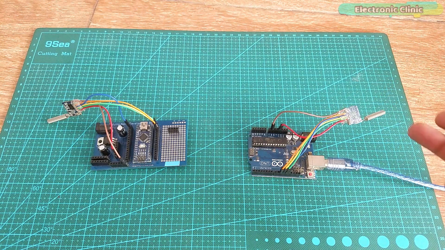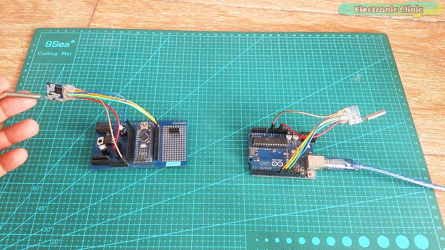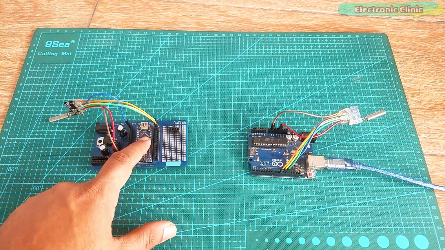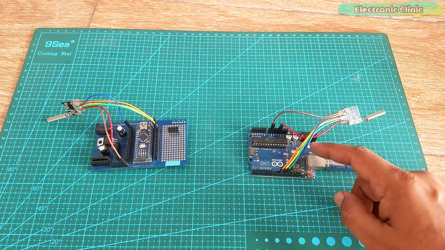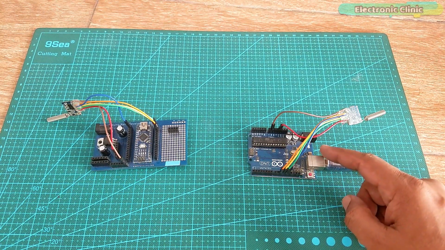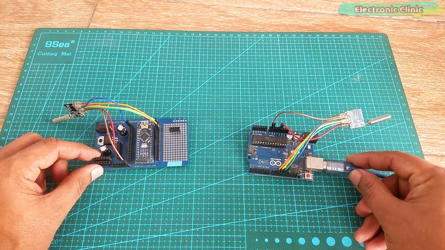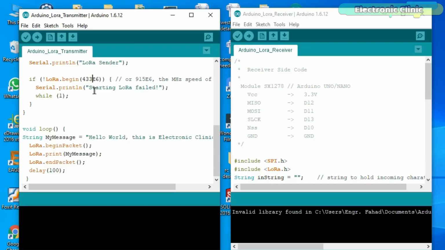I connected my LoRa modules with the Arduino Nanos as per the circuit diagram. So I'm going to use this one as the transmitter and this one as the receiver. So my hardware is ready and now let's take a look at the transmitter and receiver programming.